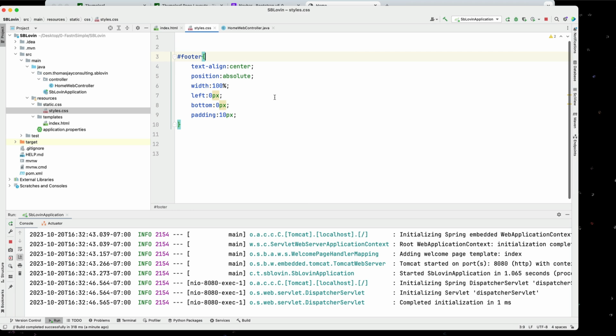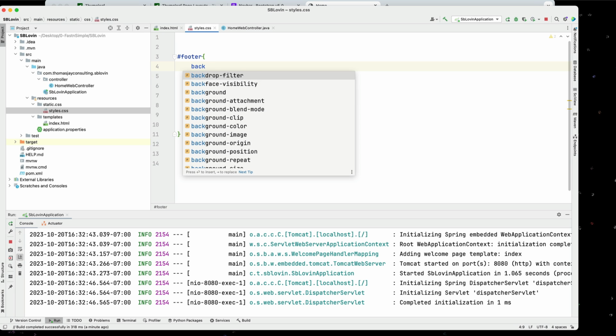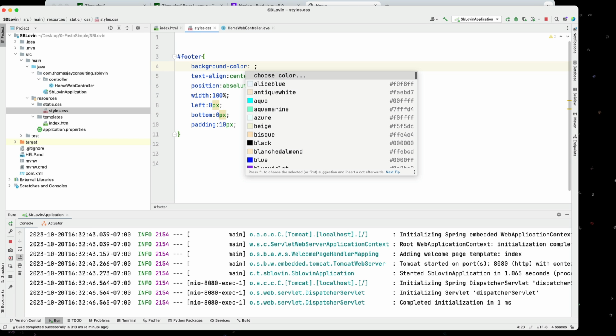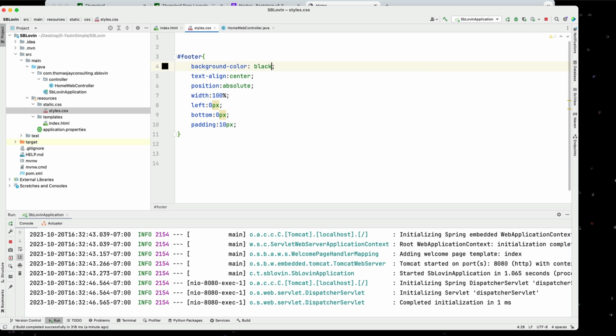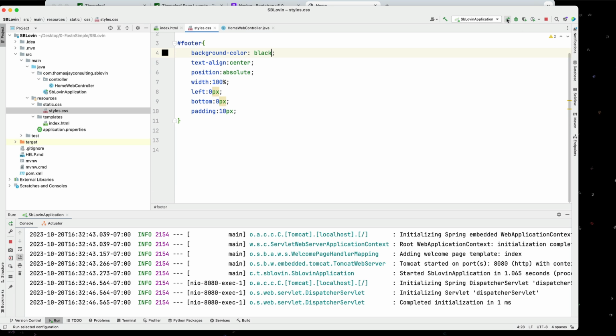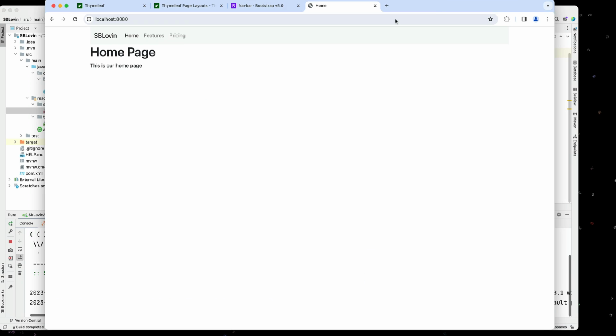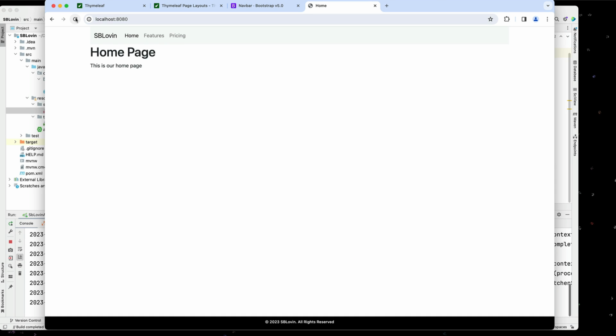And in the style for the footer, one thing that I want to add in here is a background color. And let's make it black, since we had white text. So we'll save this. We'll go back over here and refresh this. Now we can see our footer. So great. We have a menu at the top here. We have some page information and some main content.